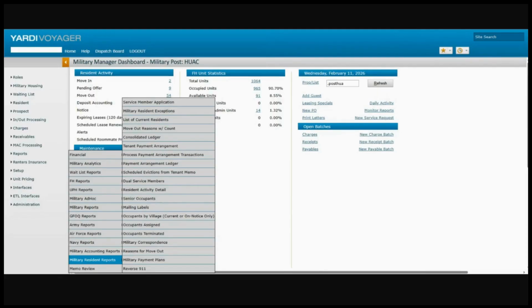And then occupants by village, you can create mailing labels. That's not something that I've done yet. Reasons for move out again, and then there's a reverse 911 in there as well. So I'm going to walk through pulling some of these reports.